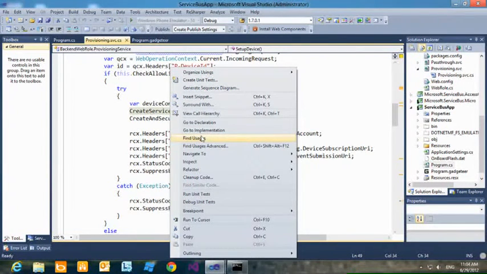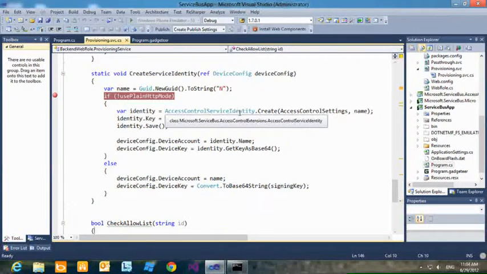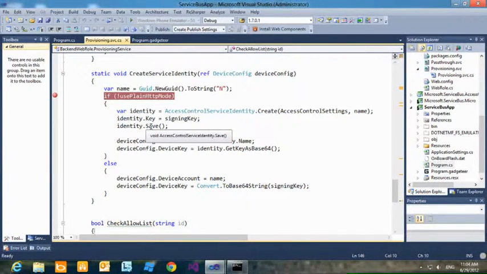Let's go and take a look at this. What I'm doing here is I'm using the code from the sample that we have in the SDK for the SBAZ tool. The SBAZ tool, the Service Bus Authorization tool, actually comes with a library. And so you can use that library. And with that, I'm creating, in the access control service, a new identity. And then I can set the key, or I can use the key that's being generated for me, save it, and with that I have now created an identity over in ACS. And now I'm returning that into the device configuration settings.